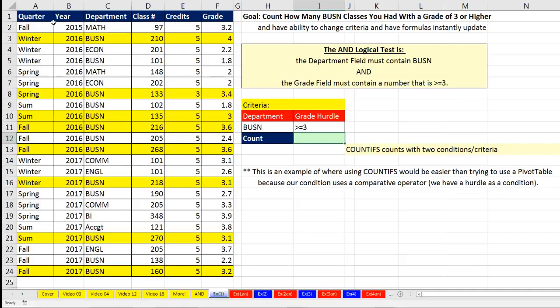EX1. Now here's our data set. We have quarter, year, department, class number, credits, and grade. And our goal is to count how many business classes you had with a grade of 3 or higher. And we want to have the ability to change the criteria and have the formulas instantly update. That, of course, means we need to follow Excel's golden rule. Because our 2 conditions and criteria can change, and we're going to use them in our formula, we have to put them in the cells and be sure to label them.